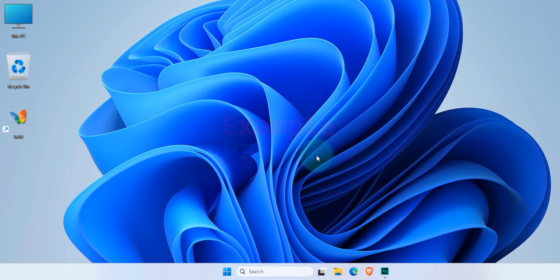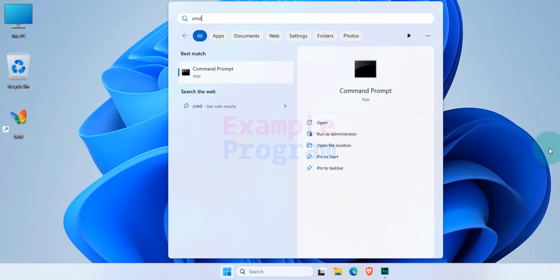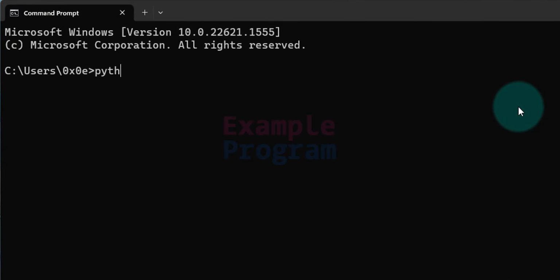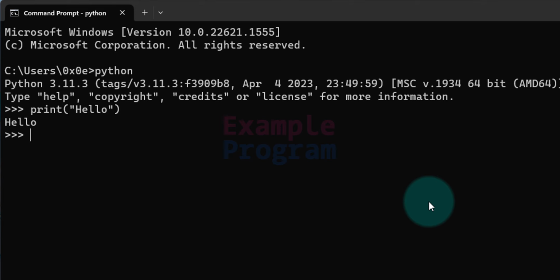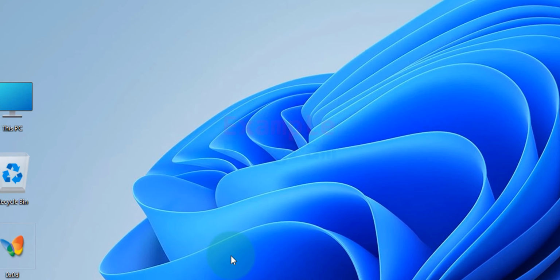We can get the same interface in command prompt also. To get that, click on the start button, search for CMD, open up the command prompt, and here just type in Python, hit the enter button, and we will get the same interface. So here we can write and execute Python programs, and we will exit this and we will exit the command prompt.